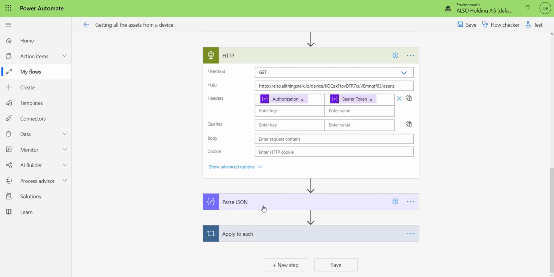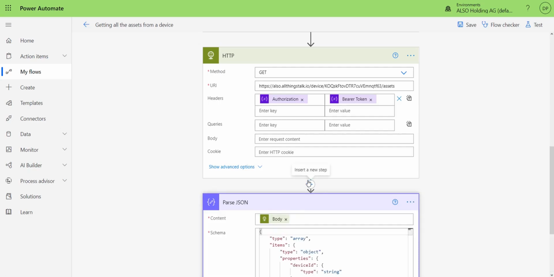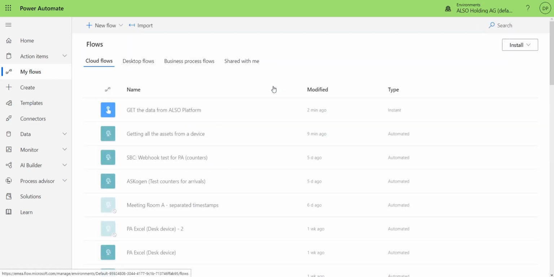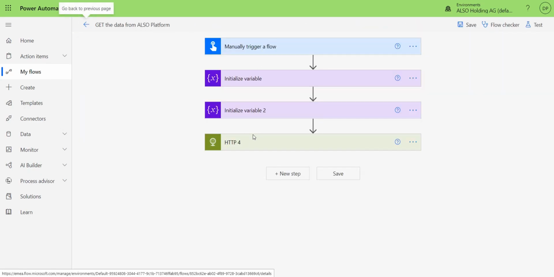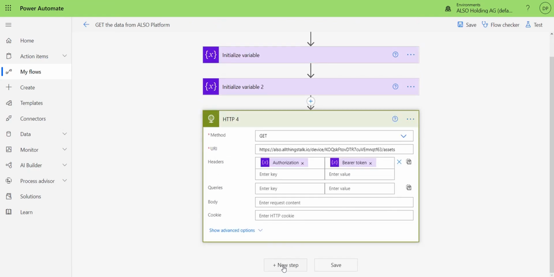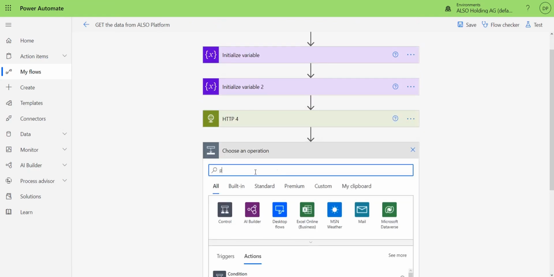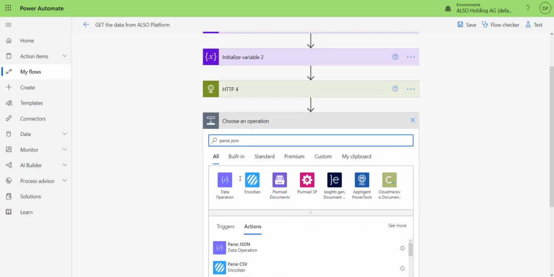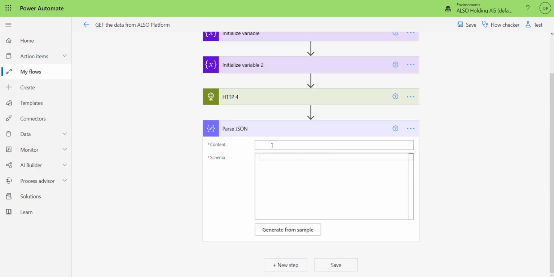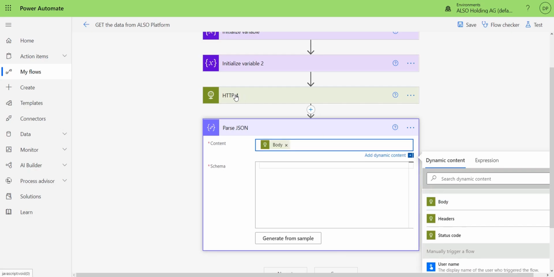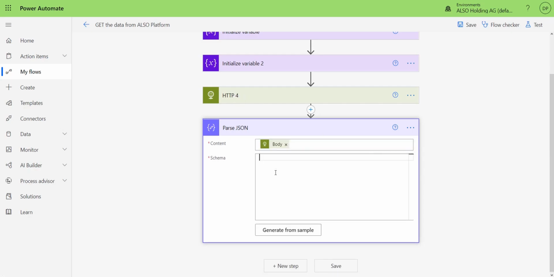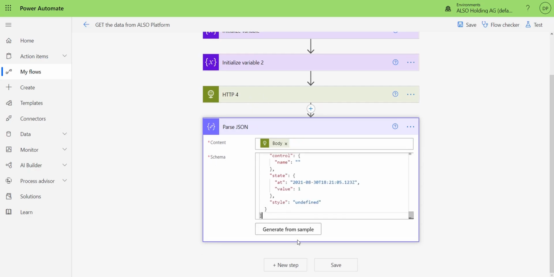You need to type here parse JSON, so you will click on the new step. Let me go to the one here because we already have it ready. So you have HTTP. Now the new step will be parse JSON. And what you need to parse is the content from the body of your HTTP request, and the schema, as already mentioned, is the output of your HTTP request. So just paste it here.